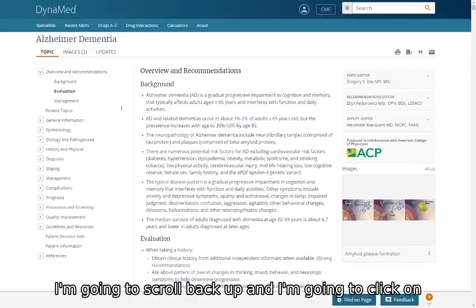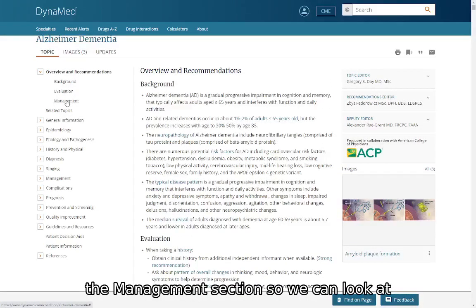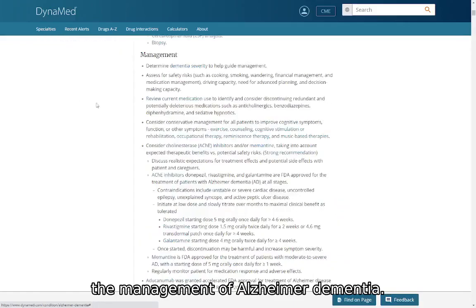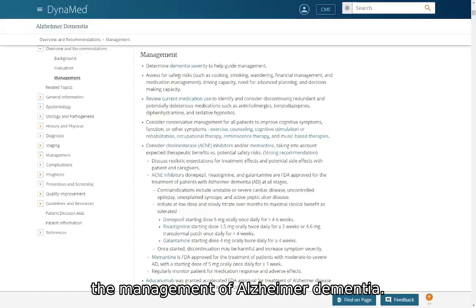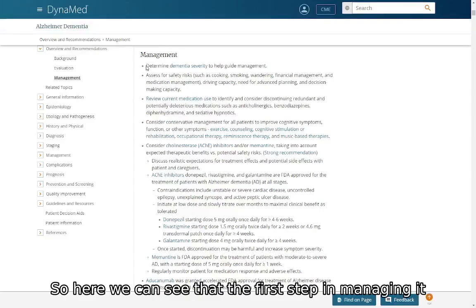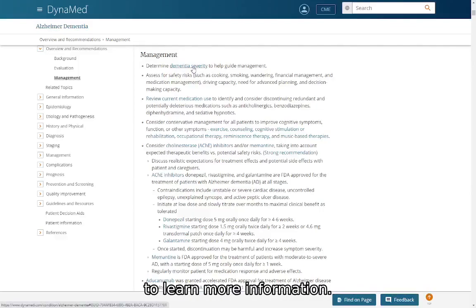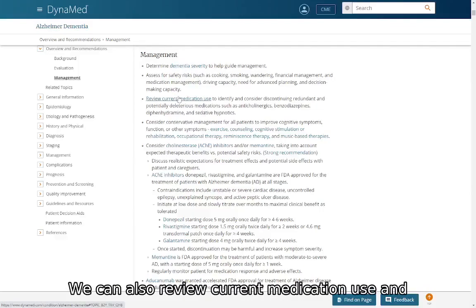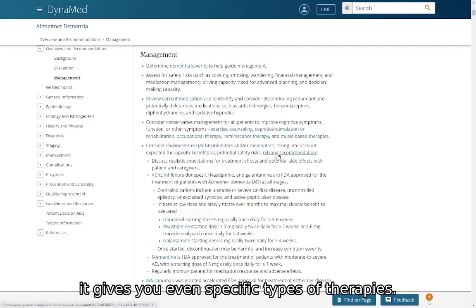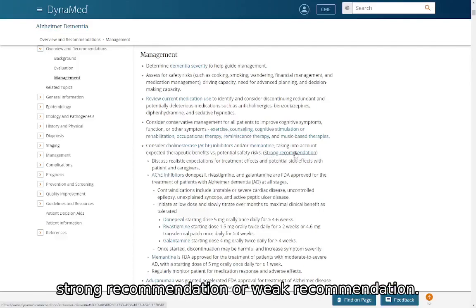I'm going to scroll back up, and I'm going to click on the management section so we can look at the management of Alzheimer's dementia. So here we can see that the first step in managing it is determining the severity to help guide the management. And so you can click on that link to learn more information. You can also review current medication use. It gives you even specific types of therapies, and then you'll see things that say strong recommendation or weak recommendation.